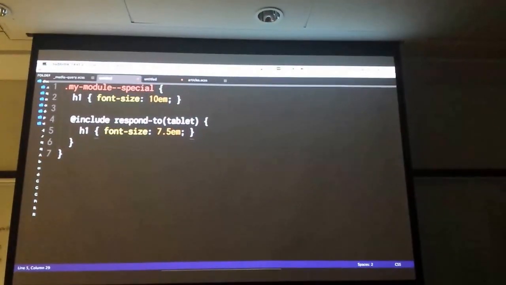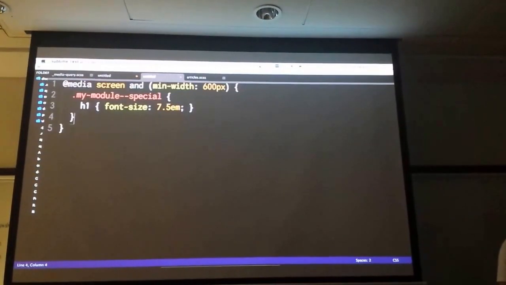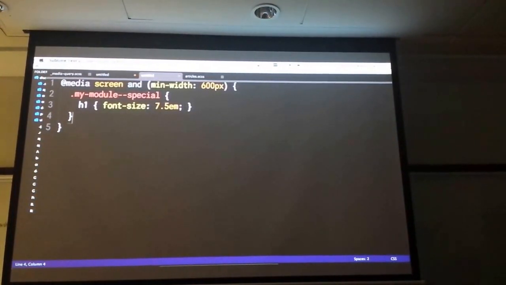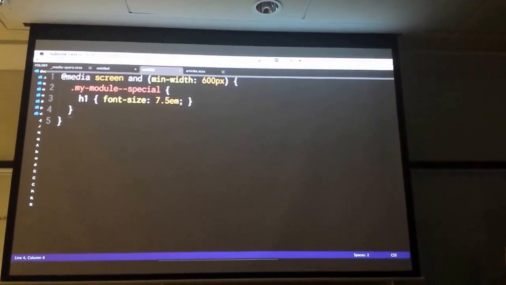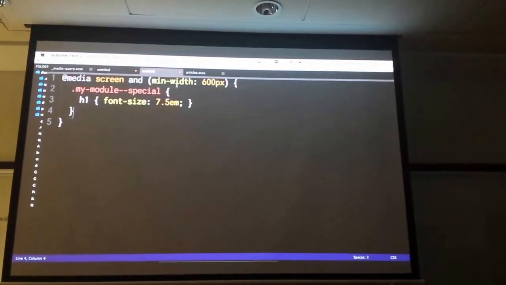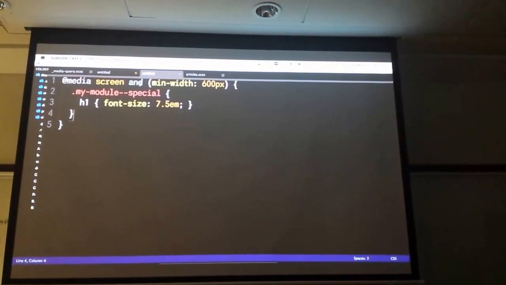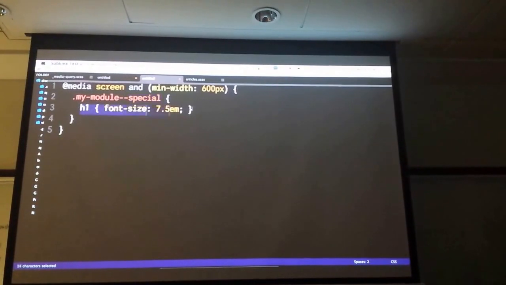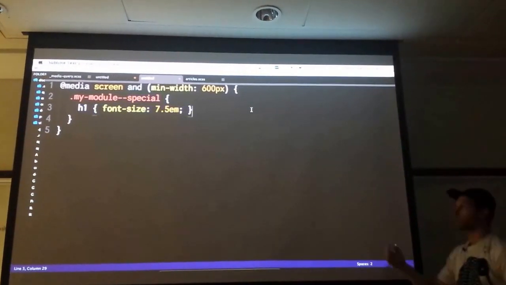Cool, right? And so what Sass will do, Sass will actually bubble the media query to the top in the end. So it goes from my modules dash dash special to at media screen size, puts in that selector, and then dumps in the H1 and you get 7.5.